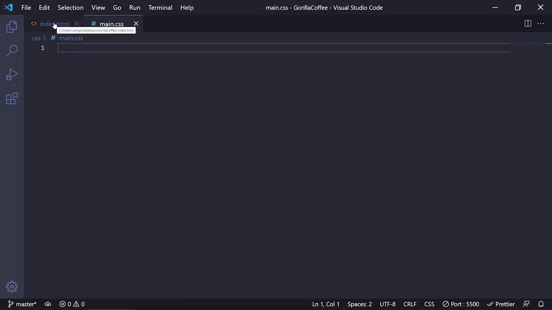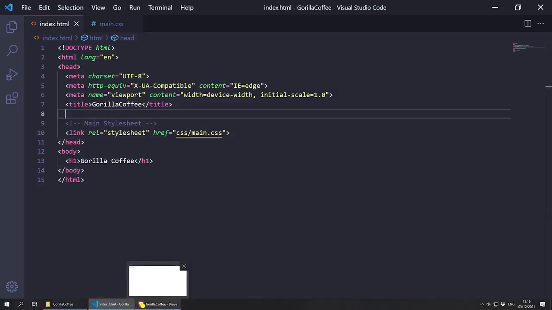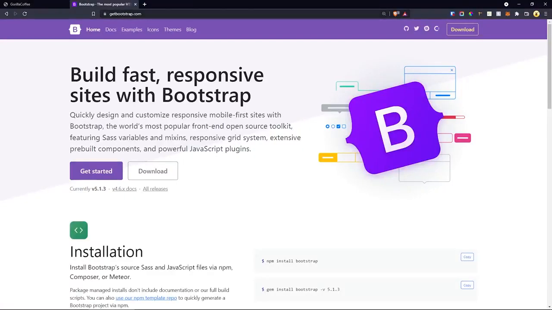Save it. Let's go back to index.html, and let's link Bootstrap. So I'm going to go back to the browser. Let me close this folder as well. Go to getbootstrap.com and click on get started. Before we do this, I just wanted to mention that as of now, the version is on 5.1.3. And of course, if you're watching this in future, things might change slightly, but hopefully there won't be any big breaking changes anytime soon. So let's click on get started.